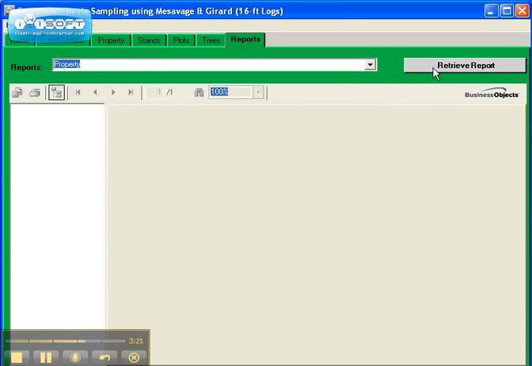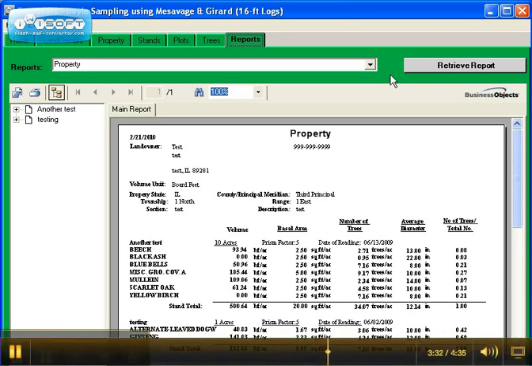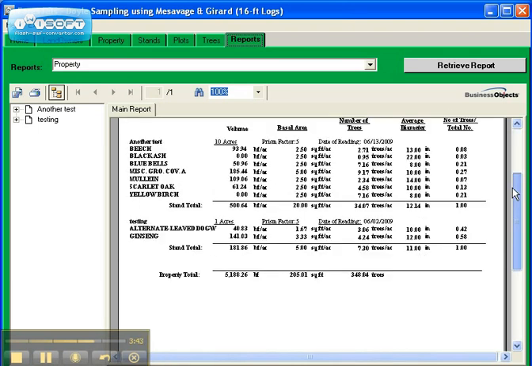We'll just select a property report, retrieve the report, and as you can tell, there's the information for a property. It shows your basal area, your volume, number of trees, your average diameters, the percentage of the number of trees to the total number. You can tell it's broken down by stand, and then by property it brings everything together for your acreage for the property.